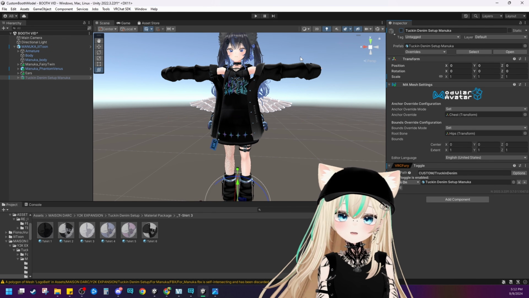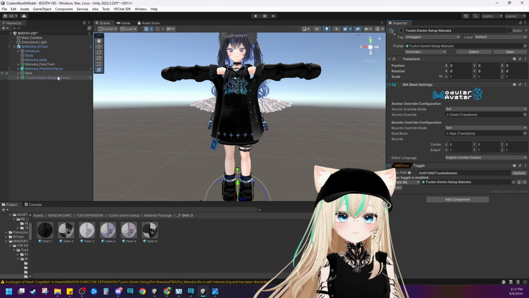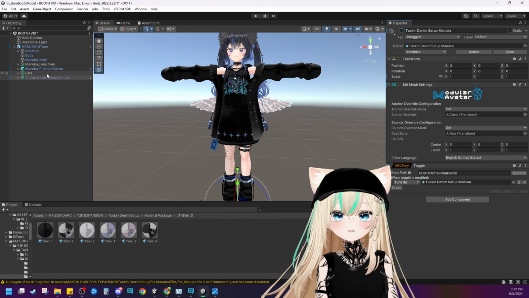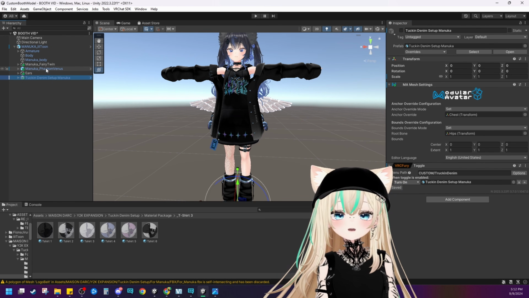It took me a minute to wrap my head around, but since this is default on, we need to turn it off. And since this isn't default on, we need to turn it on. Got it? Okay, cool. So another thing that I wanted to show you was material swaps.